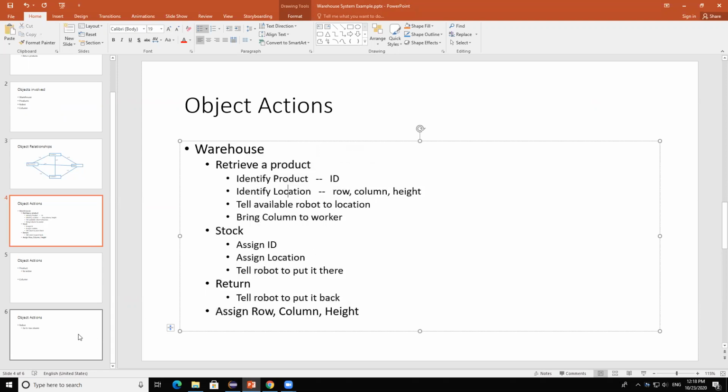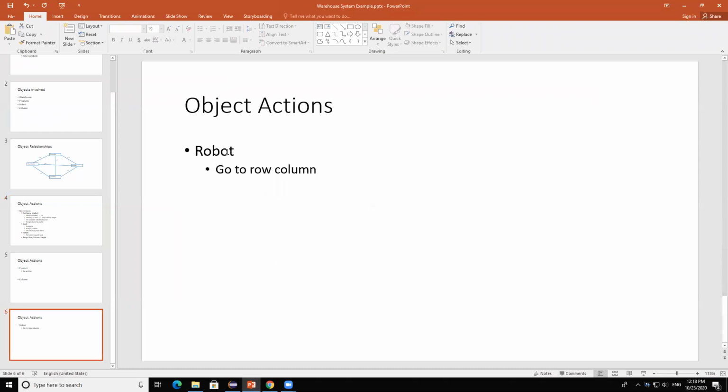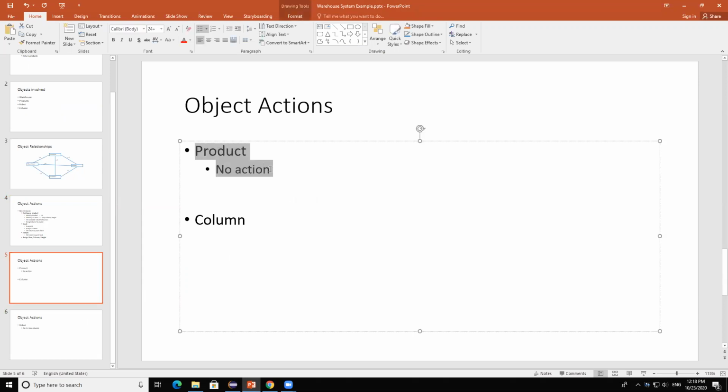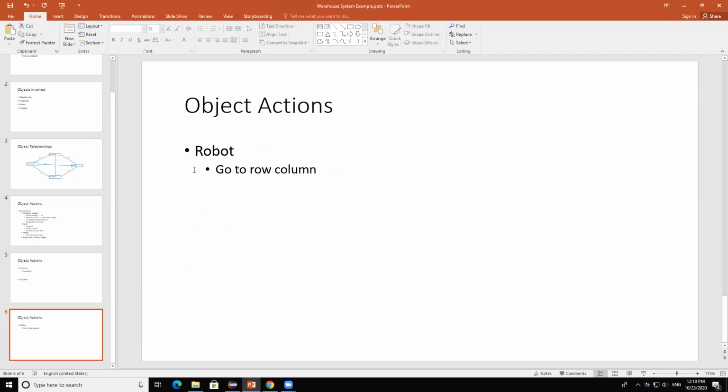So you might get confused if you go from top to bottom. So usually we like to go from bottom to top. So if we look at product, we're saying, okay, there's no action, right? So we don't have to code any function for that class. Column, also no action, right? Because products and columns are just kind of there, waiting to be picked up, waiting to be assigned an ID, assigned a location. So they don't really do much, right?